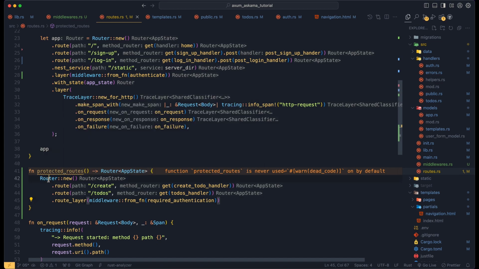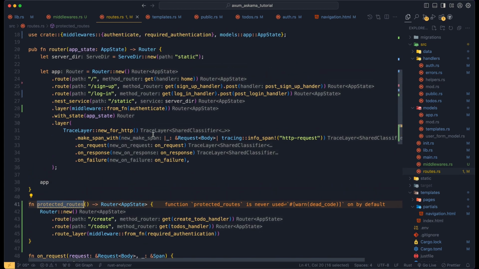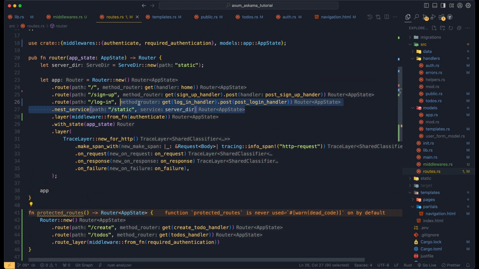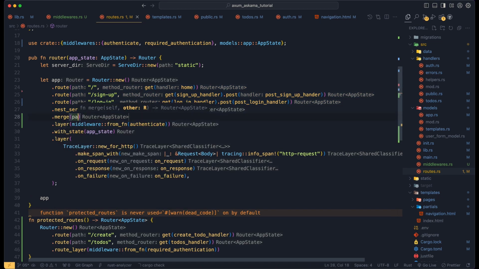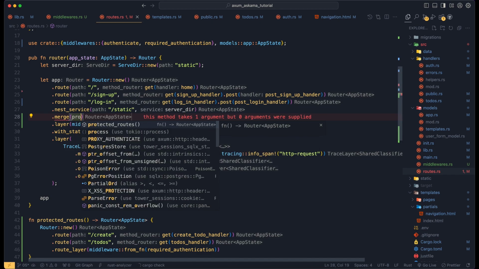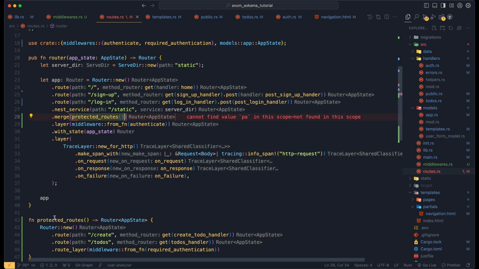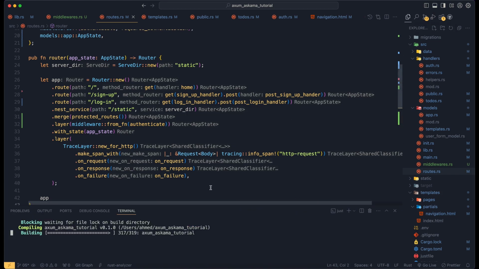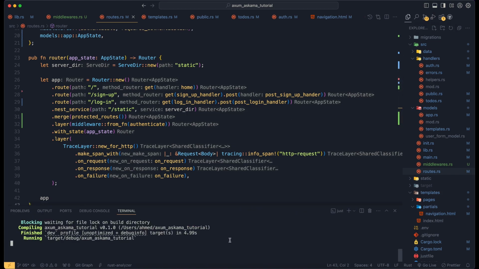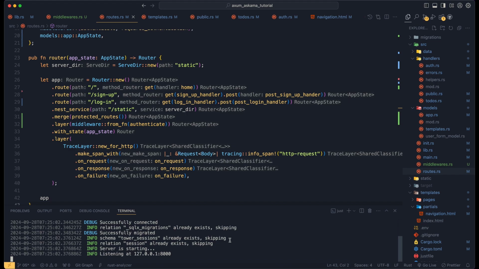Now once that's done, after all these routes, call merge function. Now it doesn't have to be after all these routes. I said that because it has to be before authenticate middleware. Now here call protected routes. Make sure to call it by adding parentheses at the end. Alright, so save the change and our server should restart by itself. If you have stopped it, then go ahead and restart it.